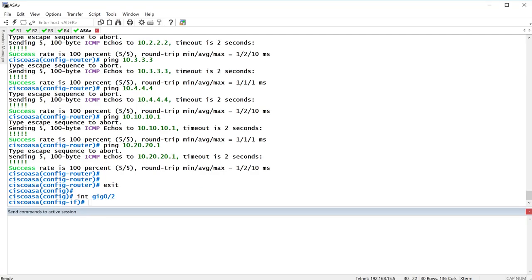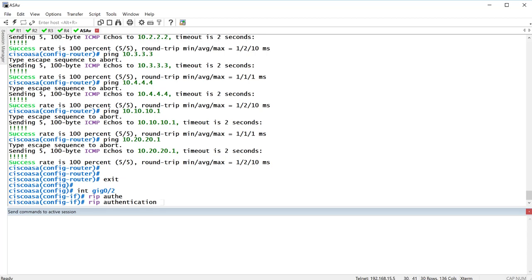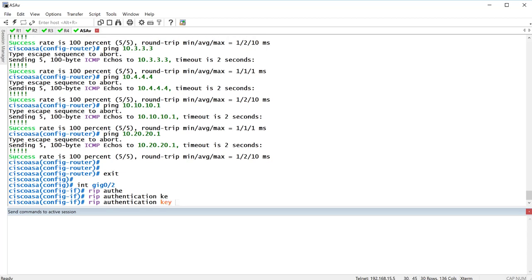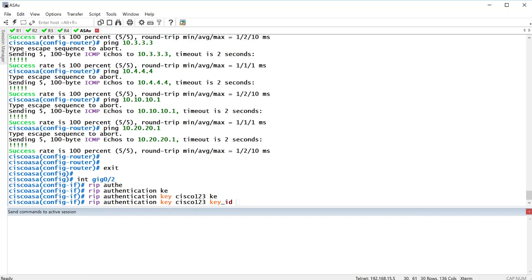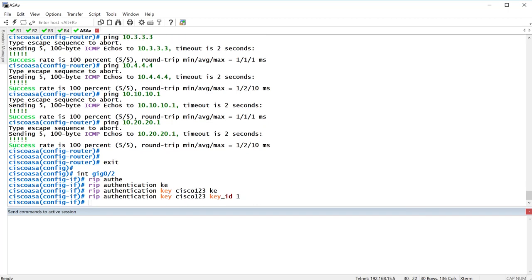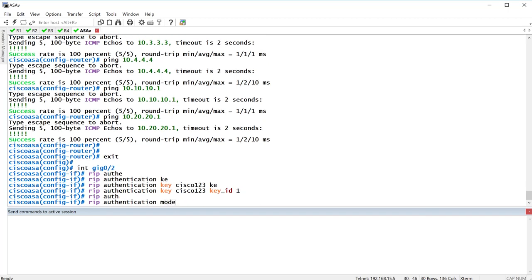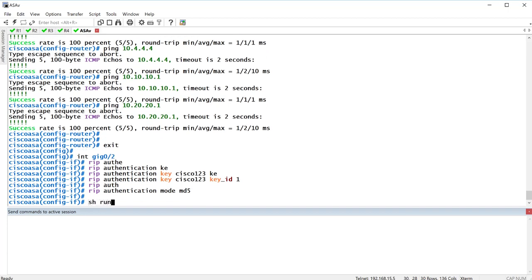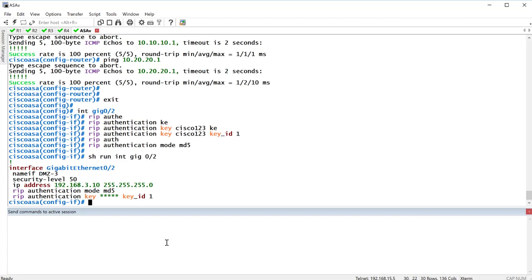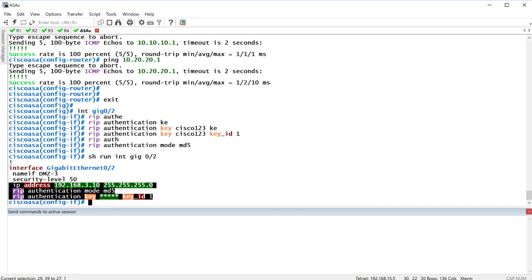Gig02. In there, I say RIP authentication key Cisco 123. Key is the key string. Key underscore ID 1. Key ID is the key number. RIP authentication mode MD5. Show run interface gig0/2. Over here, it does put the command in your config, but again, it's still the default, and the key ID is hidden.